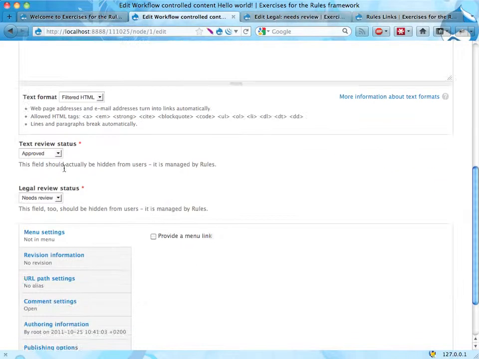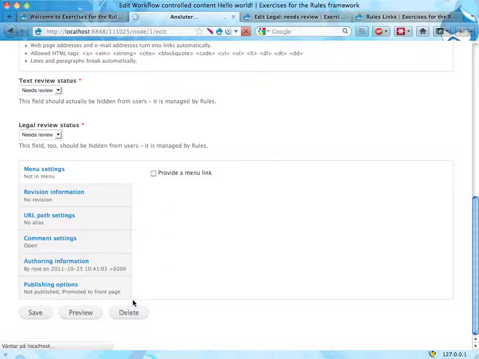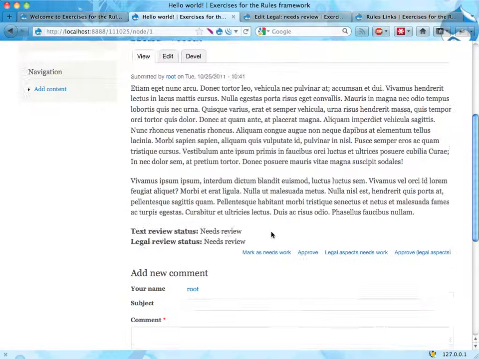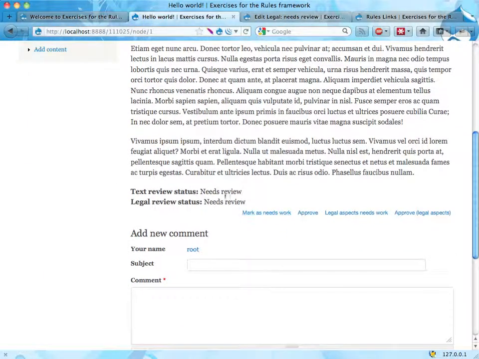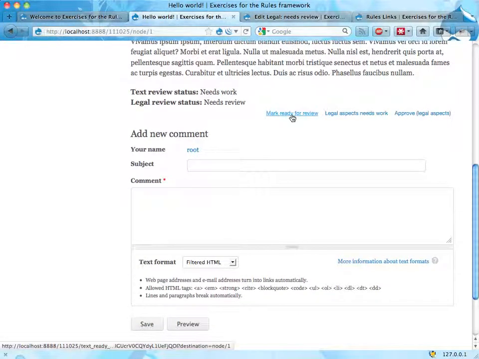I need to manually put this into, say, needs review here, because we don't have any way to get back from the approved. Okay, the text review status is needs review, so we can mark it as needs work. These two are for text, these two are for legal aspects. As they say, these don't really say that. Mark as needs work. And then you can send it back to, well, let's approve the legal aspects.